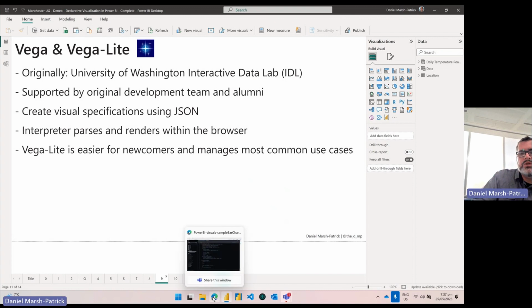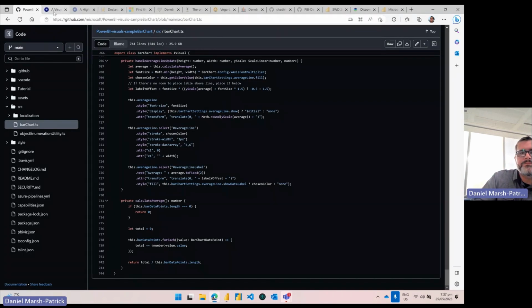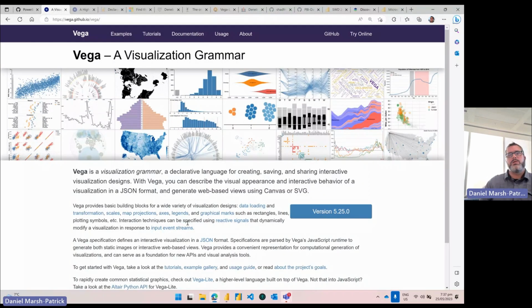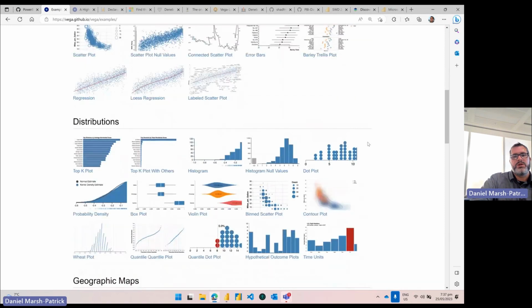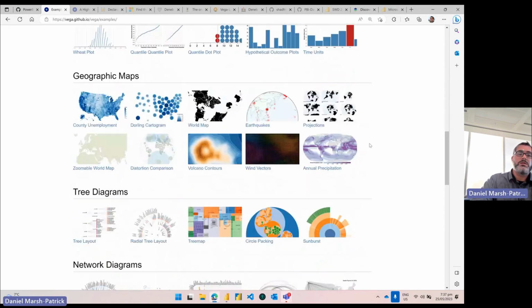Just as a quick aside, I'm not going to spend too long on these languages, but to give you an idea, we saw an 800 line piece of code for a bar chart. With Vega, this is the Vega website, by the way. It's very well documented, and we can't focus on specifics today, and the links will be available. But they have a page of examples, and we can see that this tool can produce all kinds of stuff. Some you've seen, some you haven't seen.